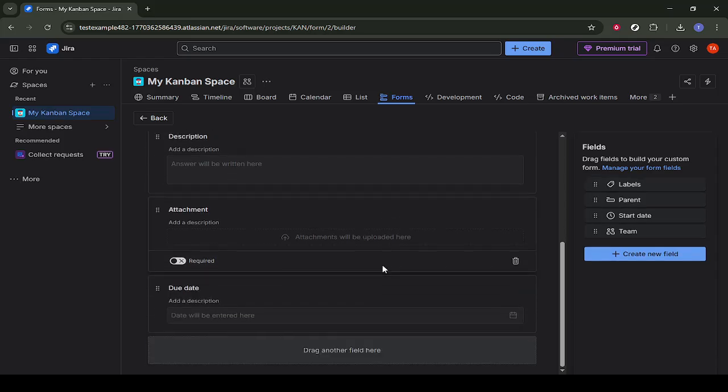When you're happy with the layout and field settings, your new Jira form is ready to be used in your Kanban project.